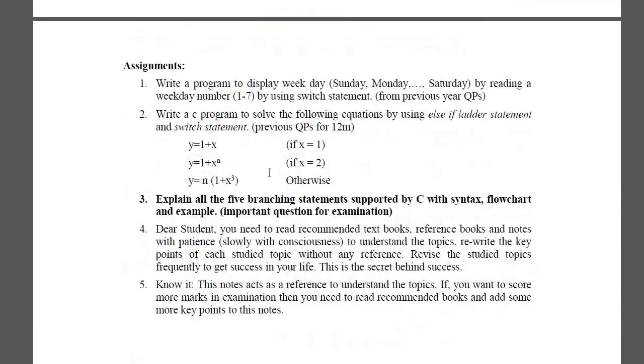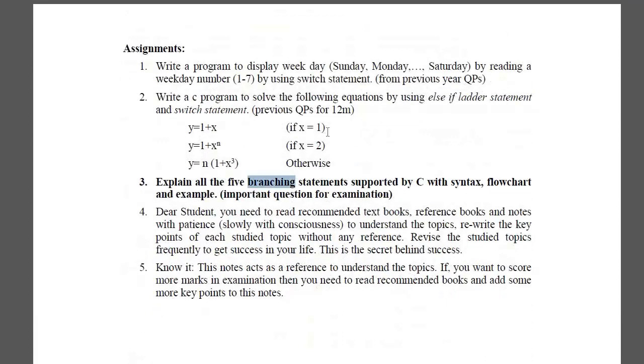Here some important questions are there. Solve these things by your own. All these things are available in the notes.